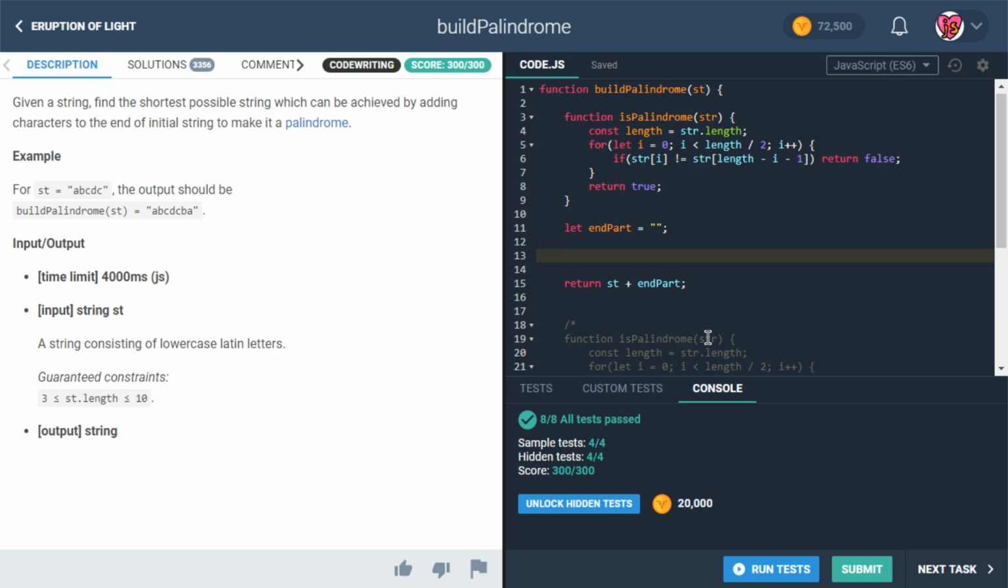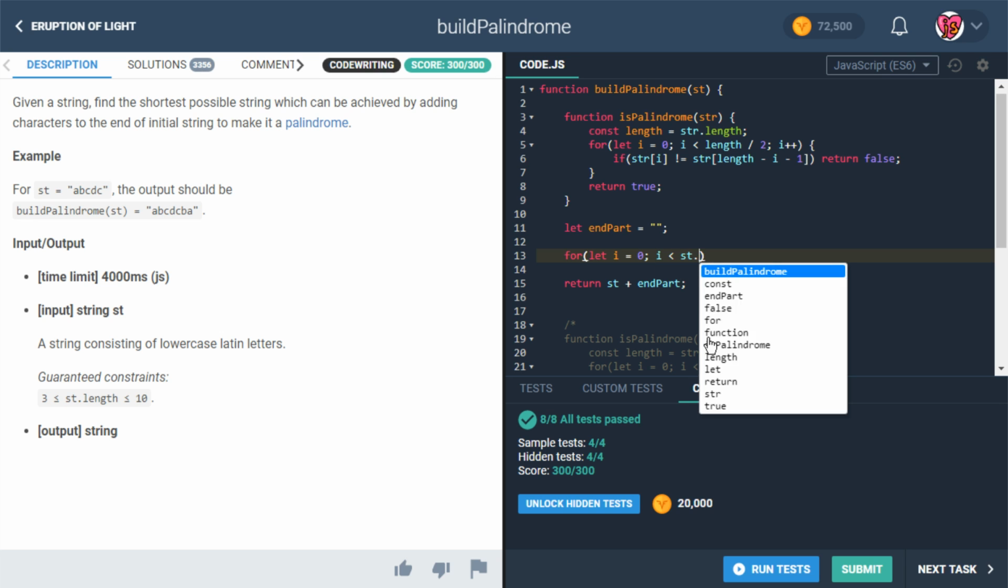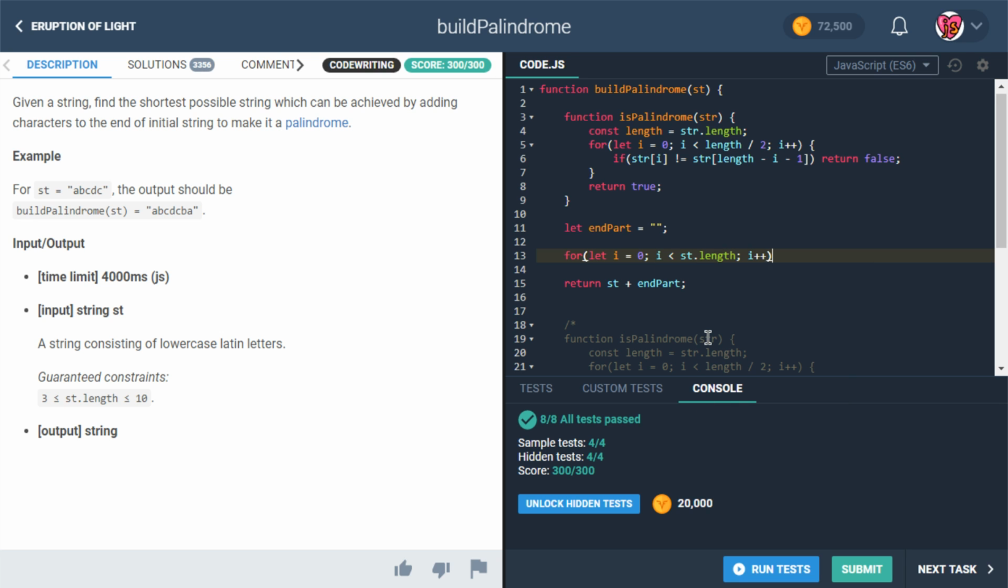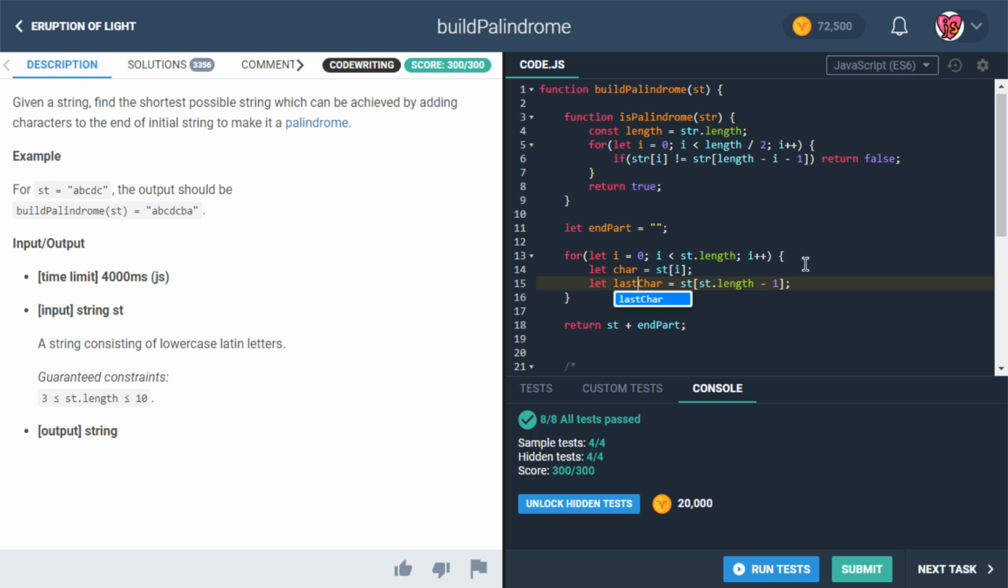Basically we'll say for let I is on the value 0, I is less than st.length, I plus plus. We're going to do this. So we'll say, let's do this for now. Let character be st at I, and let end character be st at st.length minus 1. So basically the last character. And maybe I should call it that. Last character. Yeah, that's better.